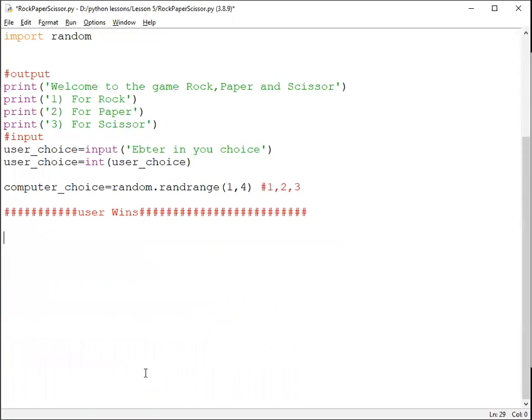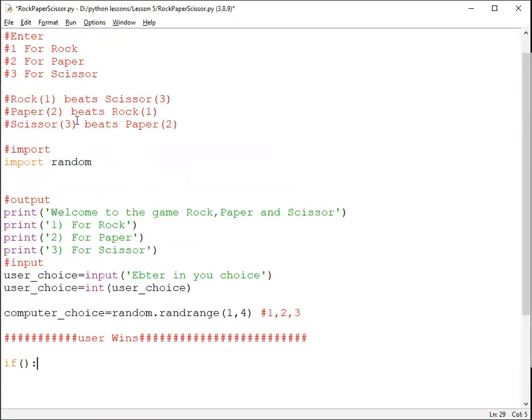I go, okay, if, and I'm looking at the options I've chosen there. If the user has 1 and the computer has 3, then the user wins. If the user has 2 and the computer has 1, the user wins again. If the user has 3 and the computer has 2, the user wins. So those are the options when the computer loses or the user wins, the person that's playing the game. So now it's time to code it.